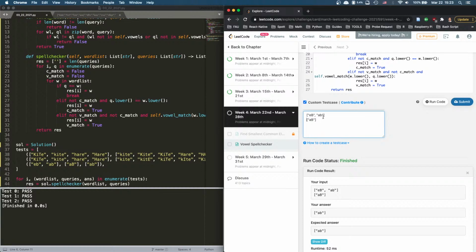This one still returns AB. So if I have a single capitalized mismatch or a single vowel mismatch, I always go for a single capitalized mismatch. But if this one is not B, if this one is a different value, then how about we not do B?